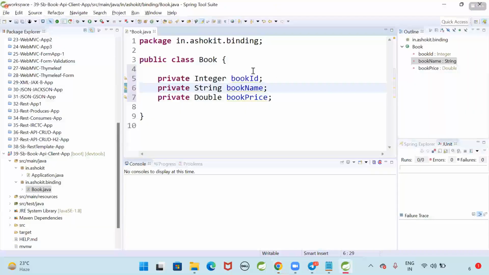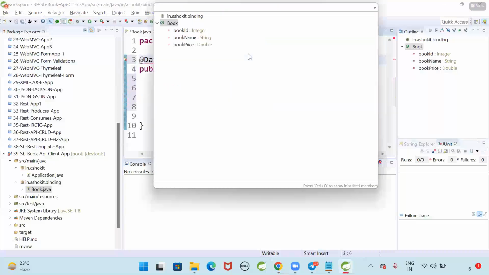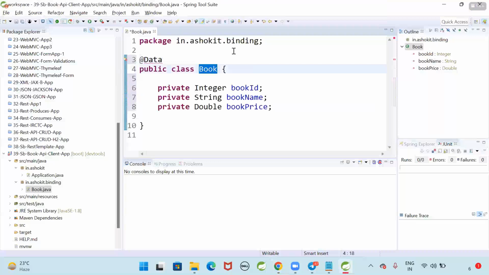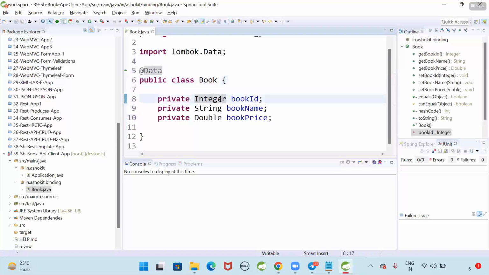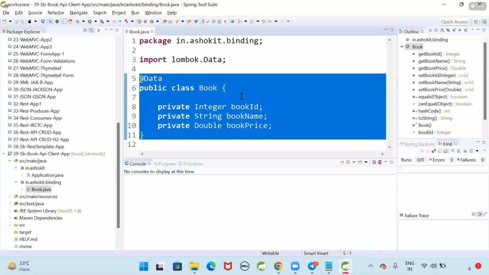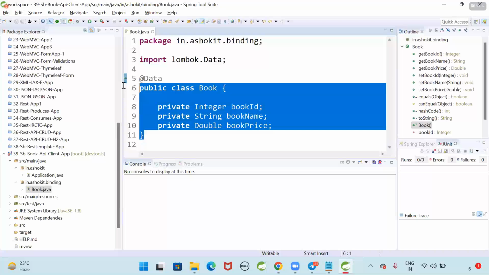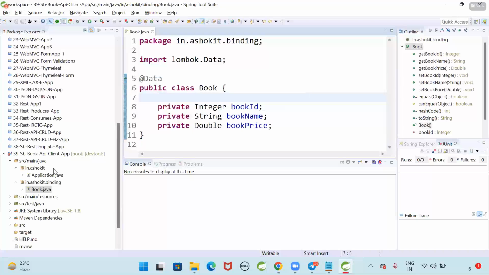So I have created a class with 3 variables. So let me specify @Data. @Data will represent setters and getters for these variables. Okay, fine guys. Setters and getters will be represented for these variables. Now my binding class is ready to set the data.